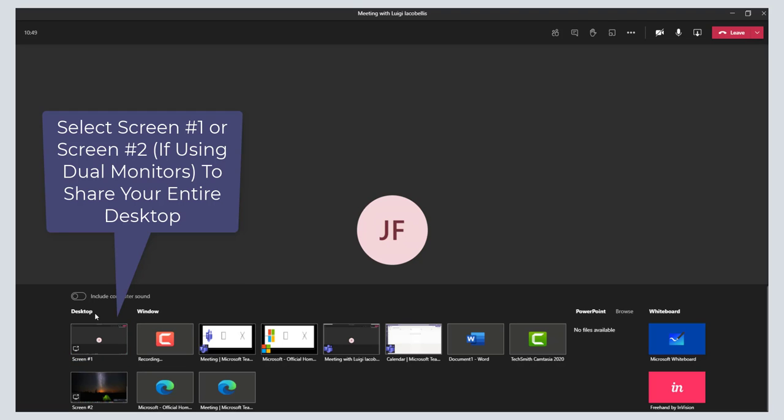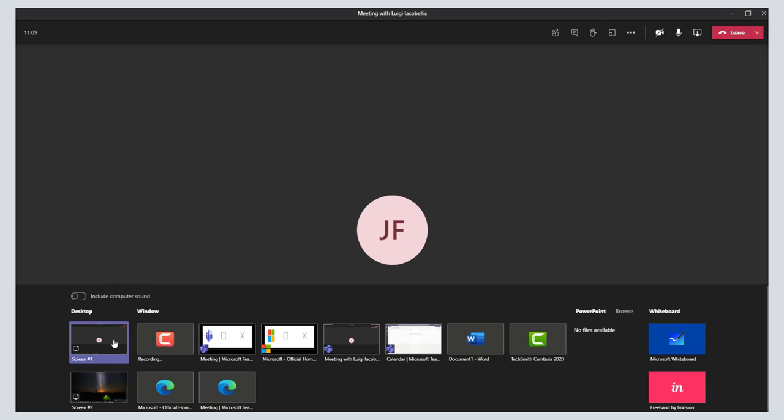to share your desktop. And so I am working with dual screens here, so I have the option to share screen number 1, which is the screen that's visible right now, or to share my second screen, which is just my desktop here. So clicking on this is going to share your desktop, and essentially what that means is that if you're switching through apps, you're opening Word docs or other files, the participants in your meeting are going to see all of that action.